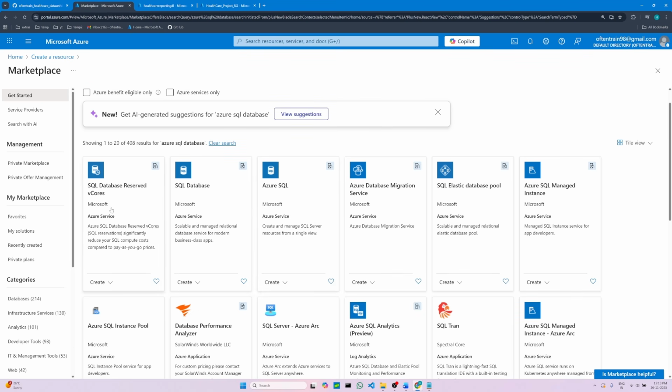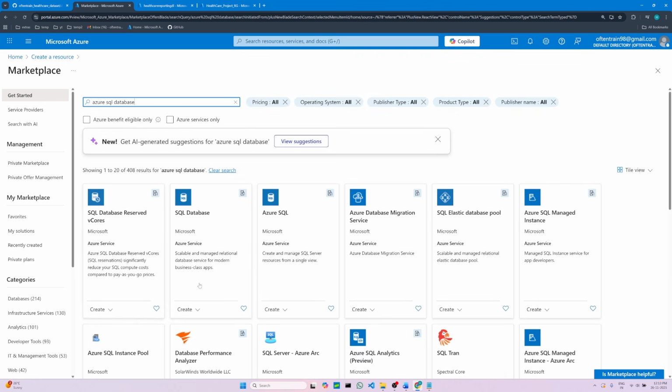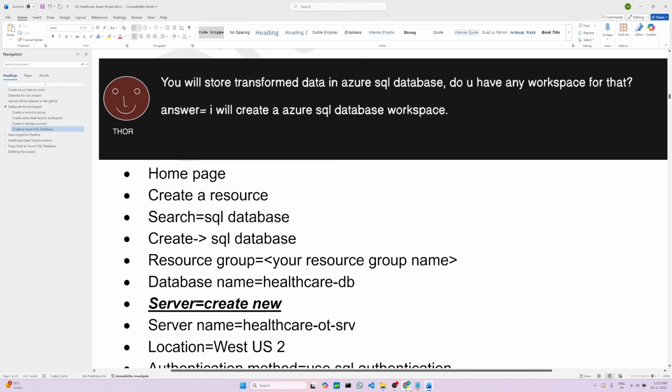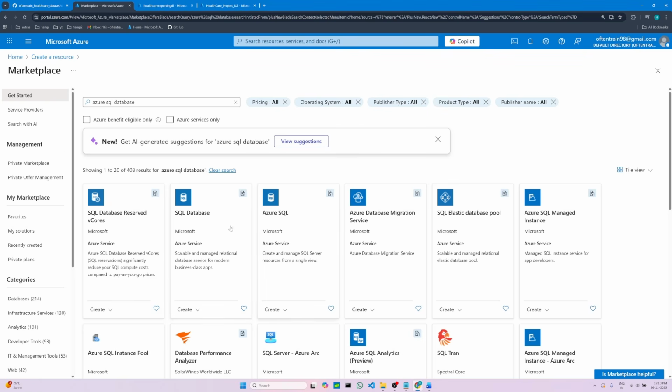Which one is Azure SQL Database? It's very confusing. SQL Database and Azure SQL. Scalable and managed relational database for modern business. Create and manage SQL Server resource from a single view. Let's check in my notes. SQL database. Okay, we will select SQL database, not Azure SQL. Create SQL database.